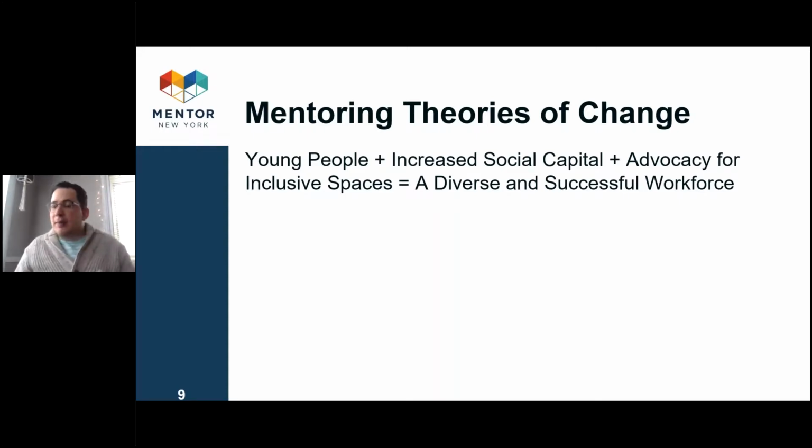Companies are having a hard time recruiting and retaining employees of color for any number of reasons. Young people are not as successful when they're transitioning into the workforce. And so the gap is between young people seeking employment and their ability to be successful in college and career.